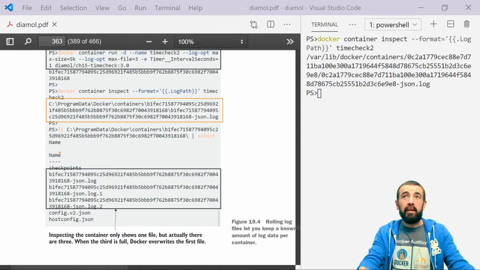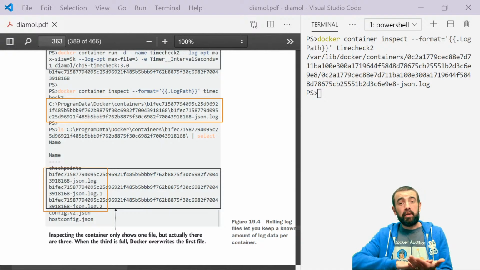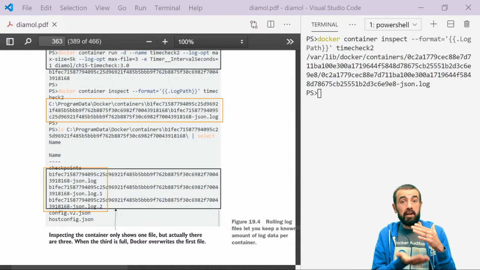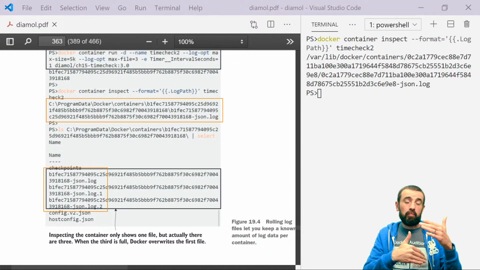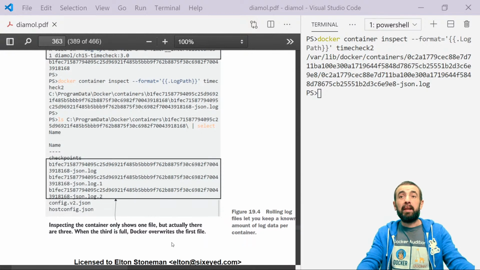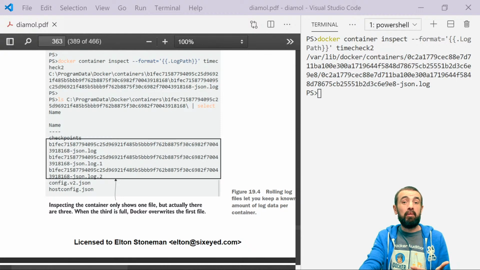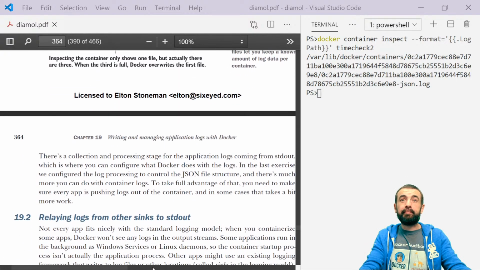When I look at the contents of that particular directory, I can see there's a .log file, a .log.1 file, and a .log.2 file. Those are the older rotated files. If I left this running long enough, it would fill up the 5K and then Docker would rotate. So the JSON.log file is the current one, the previous one is the .1, and the one before that is the .2. You can configure all these pieces on a per container basis, so any other containers that I run now will just use the defaults.